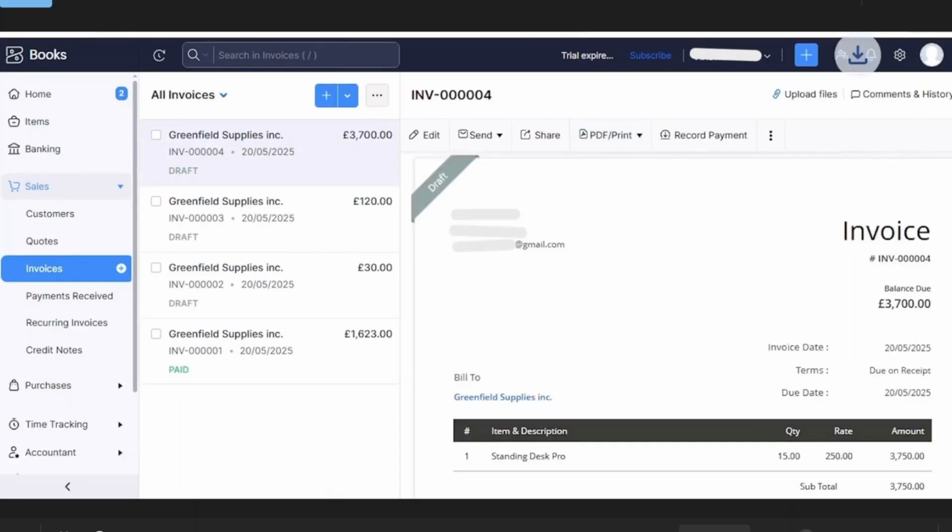Either way, your invoice is now updated with the discount applied, and that's it. You've successfully added a discount to a Zoho invoice. It's a small adjustment, but it makes your invoicing process more flexible and professional while giving your customers a little extra value at the same time.